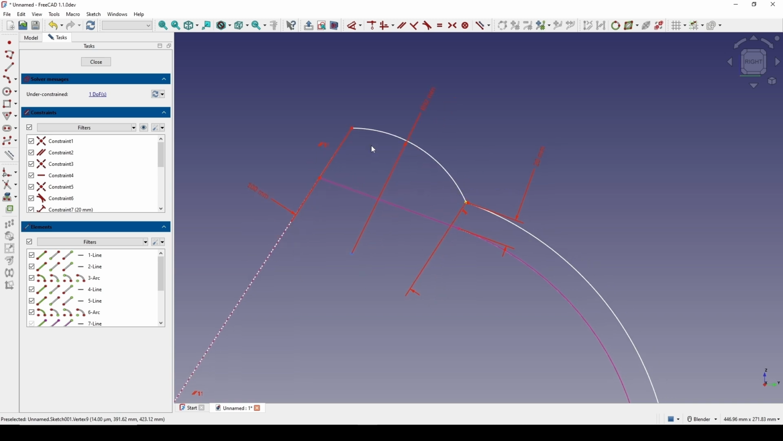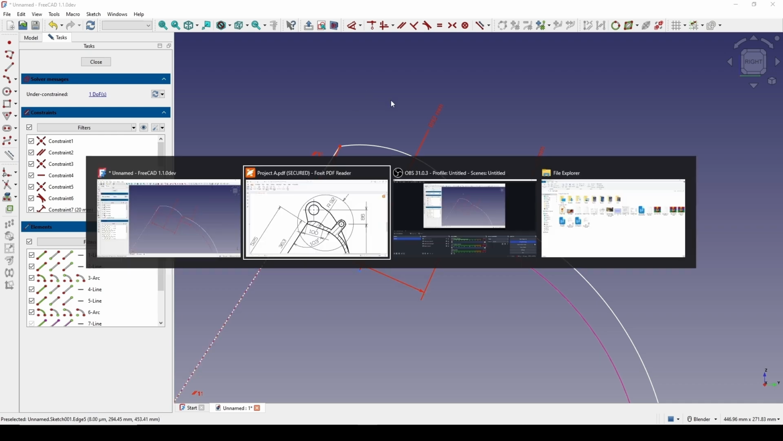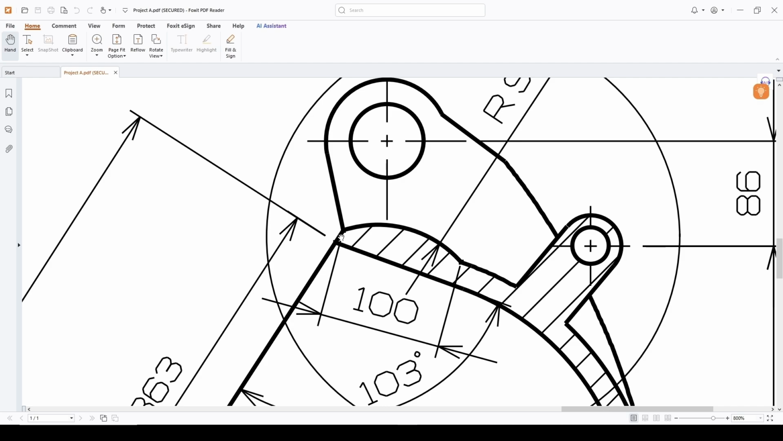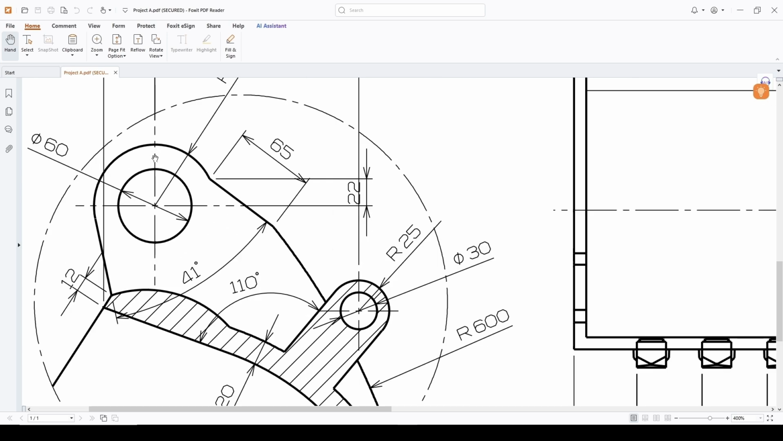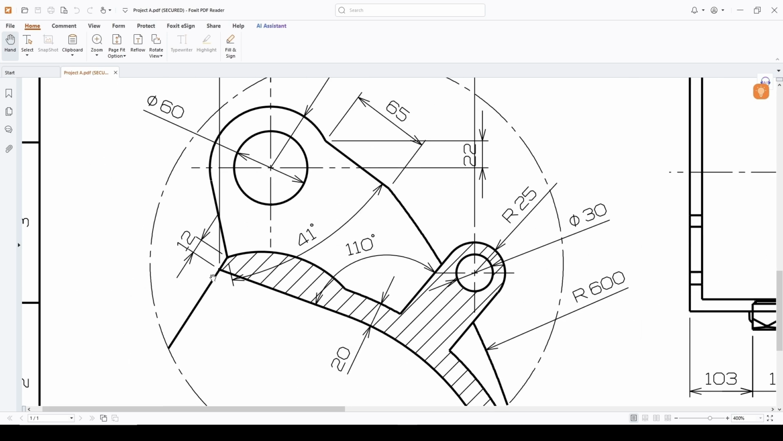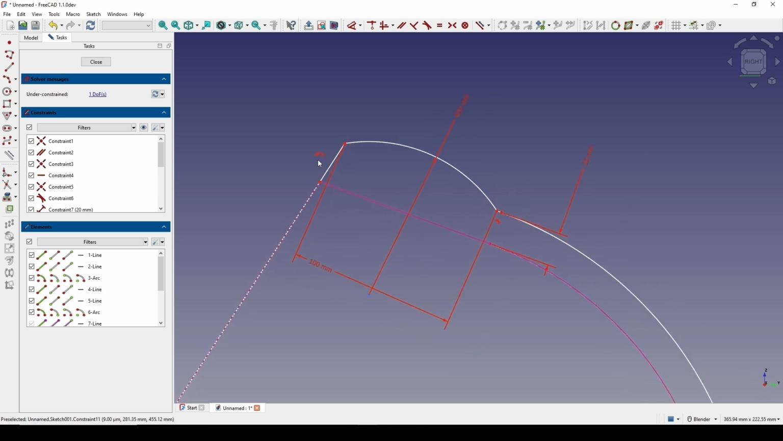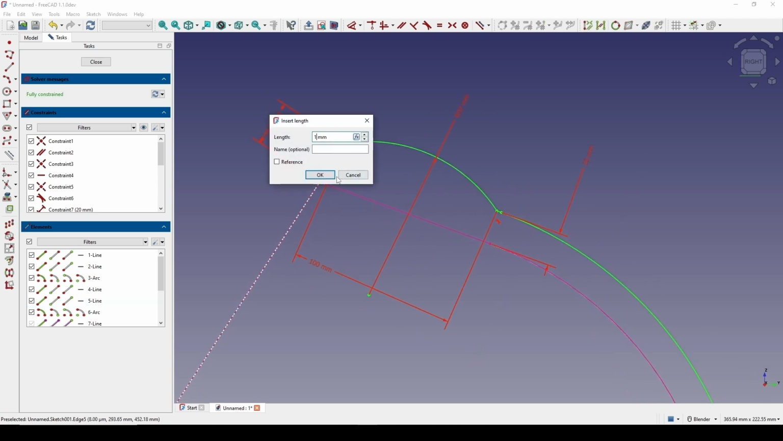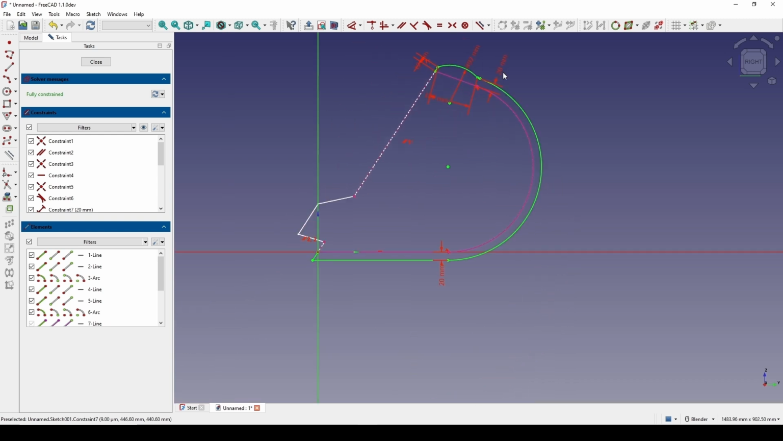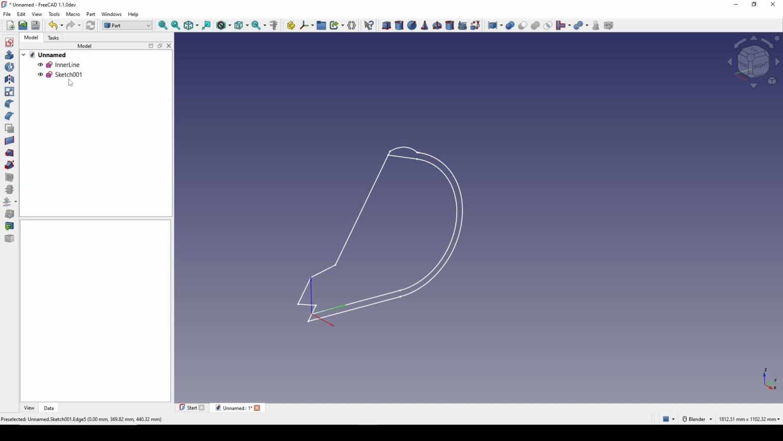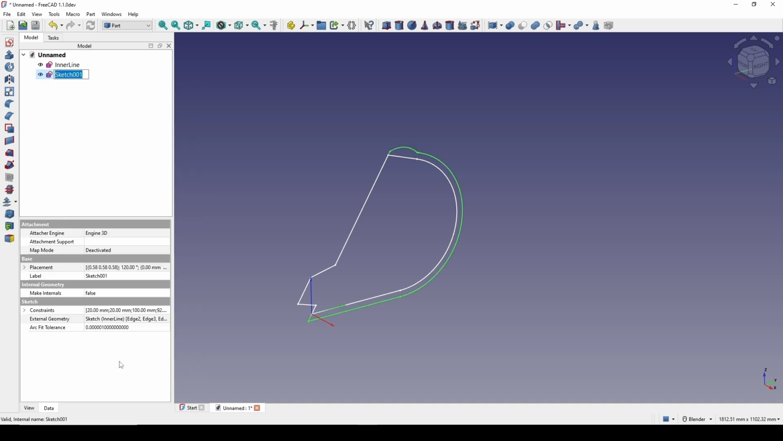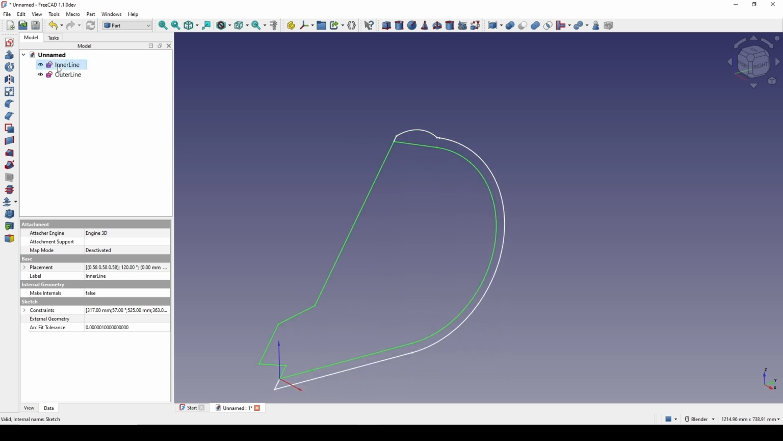Okay, we can still move this because we need information about this length. In here, I don't have information about this length, but when we go to the detail D, you can see the length of this line is 12. Okay, now I will set this one to 12. Right, now the sketch is fully constrained. I close, and I will call this one outer line. And let me hide the inner one for you to see.